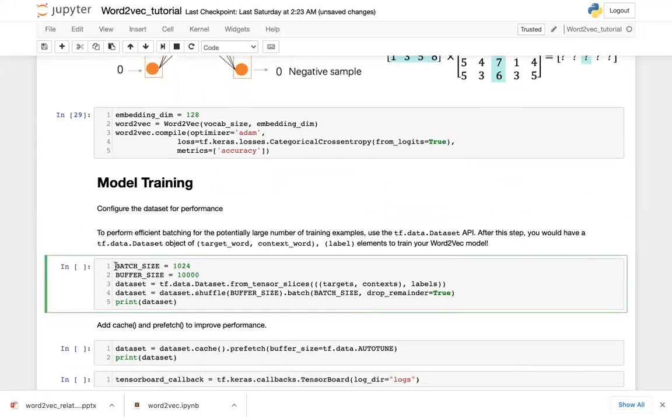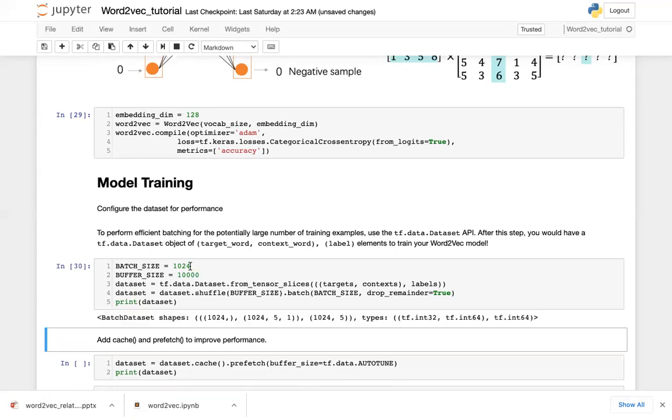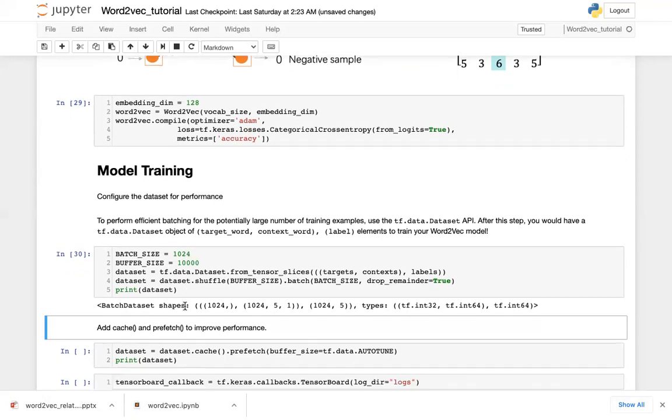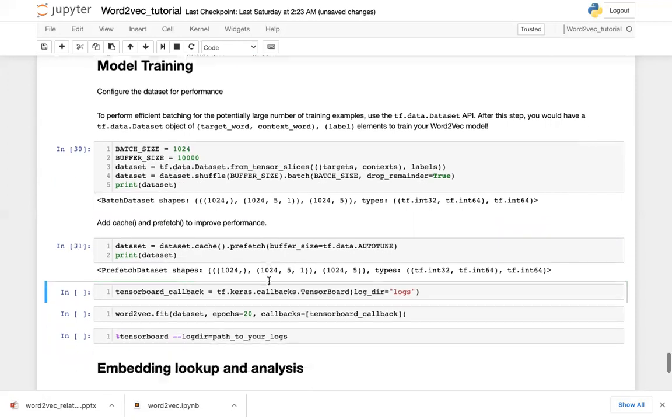We need to give some hyperparameters for training, for example the batch size and the buffer size, which is used by the dataset API. Generally, if I specify this batch size, it means that it will split the data into several batches and train them one batch after another. TensorFlow also provides some APIs to speed up the training, like cache and prefetch.